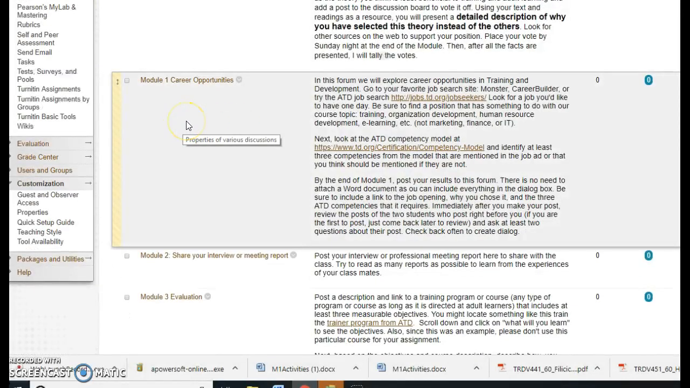And here's the forum that's a bit more of an assignment, the Module 1 Career Opportunities. And this is where you actually find a job that you would like to have in the field of training or HR or maybe org development. And then you evaluate that job posting, its requirements, in terms of the competency model. So what you're going to look for when you're doing this is which of the ATD competencies are mentioned in the job. What are they looking for? So does the competency model really line up with this job?